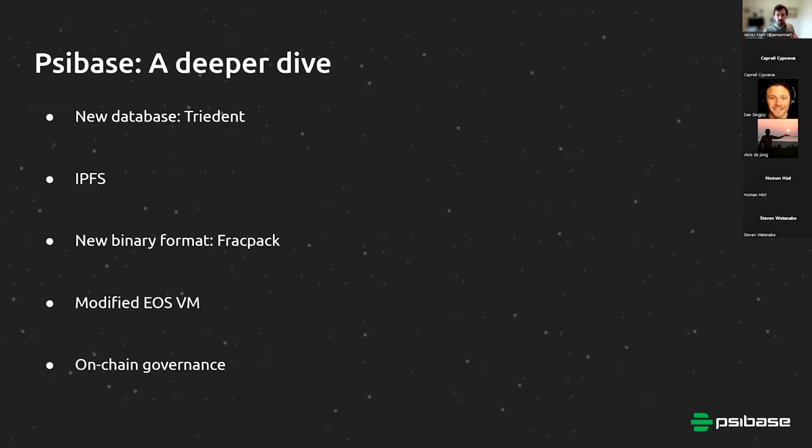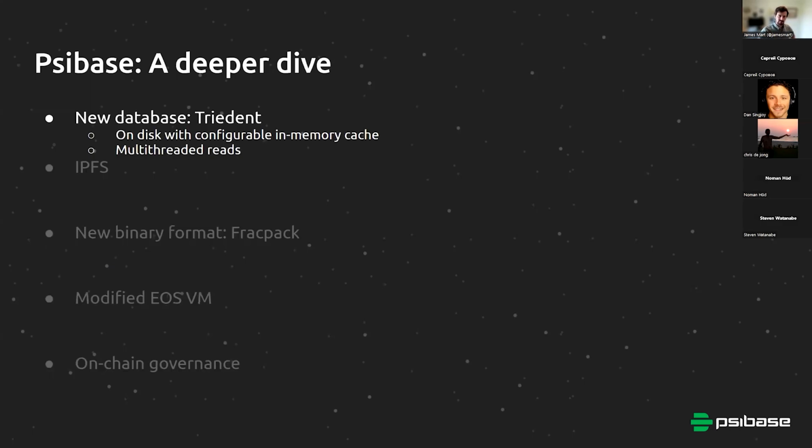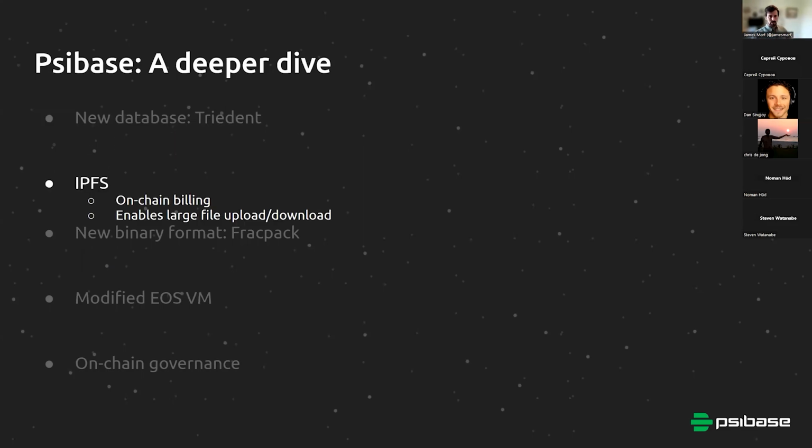First one is Trident. It's the name of our new database. So we have a very highly performant database. It's an on-disk database. This is the database that underlies the blockchain that interacts with the file system and such. So it's an on-disk database, configurable in-memory cache, multi-threaded reads. We have a specification for IPFS integration with Psibase, such that you can have on-chain billing that is linked to storage done with IPFS on the same infrastructure provider as chain storage.